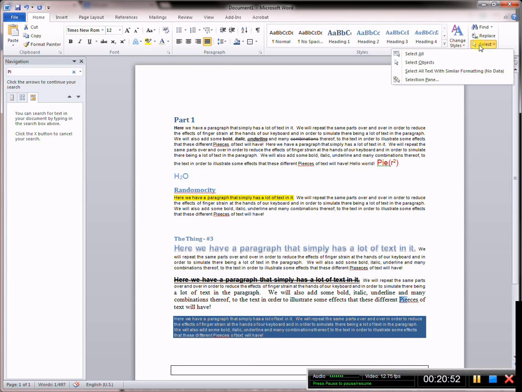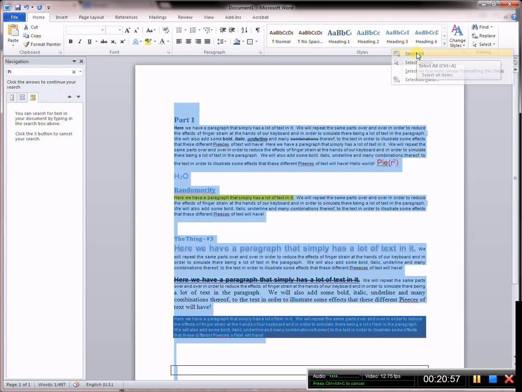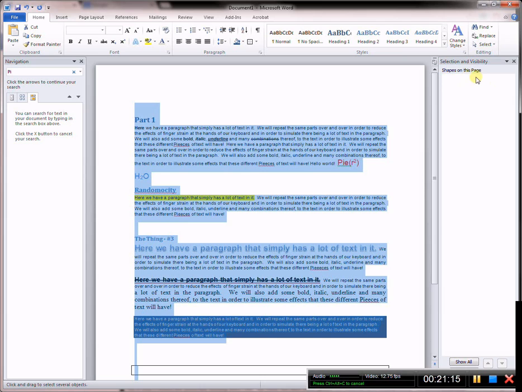And finally, select will give you various different options for selecting. You can select all text in case you want to grab everything, copy it, and paste it into something else. You can select specific objects. They're rectangular regions, like this kind of thing down here. Select all text with similar formatting, or you can choose a selection pane, which gives you shapes on the page that you can select, that kind of thing.